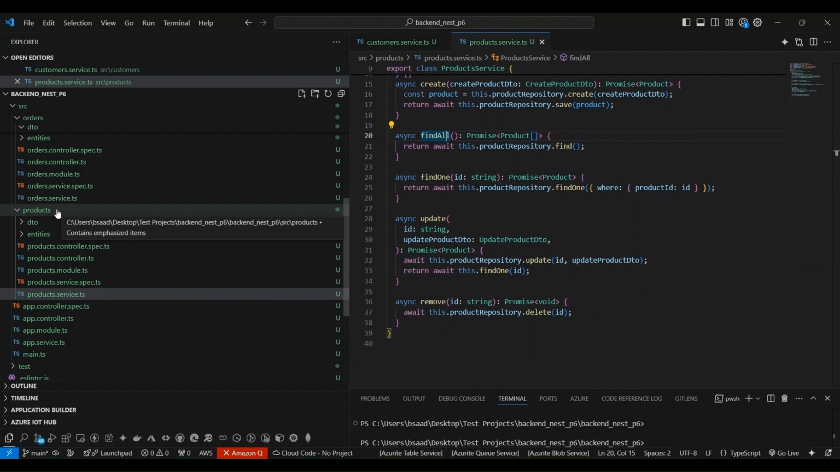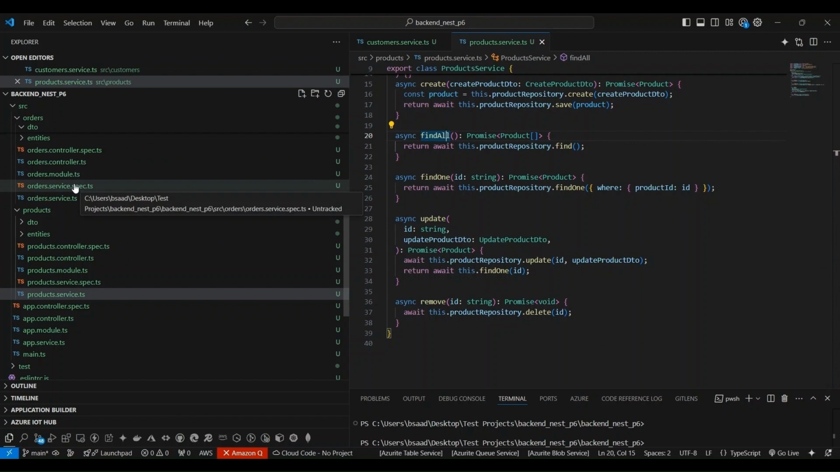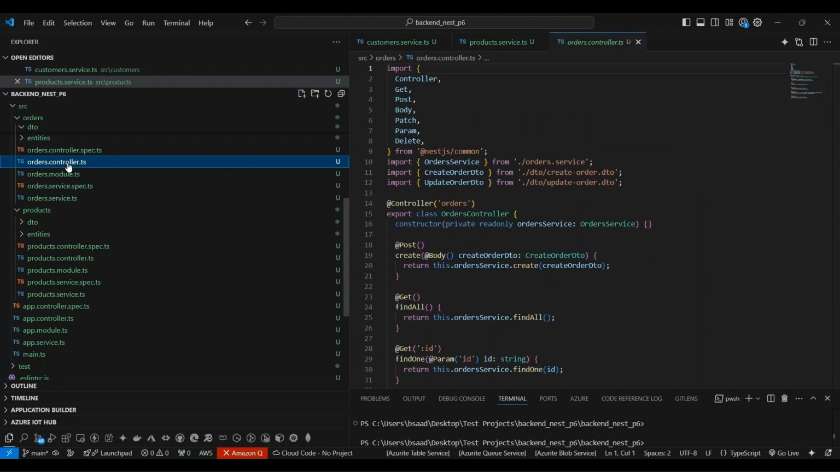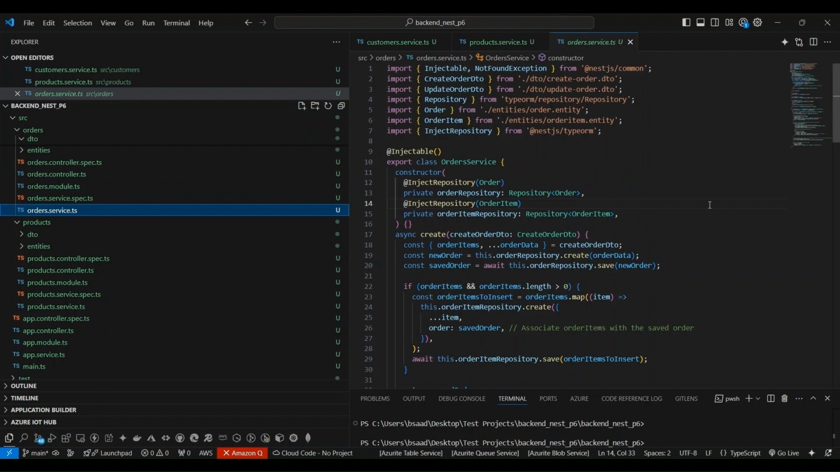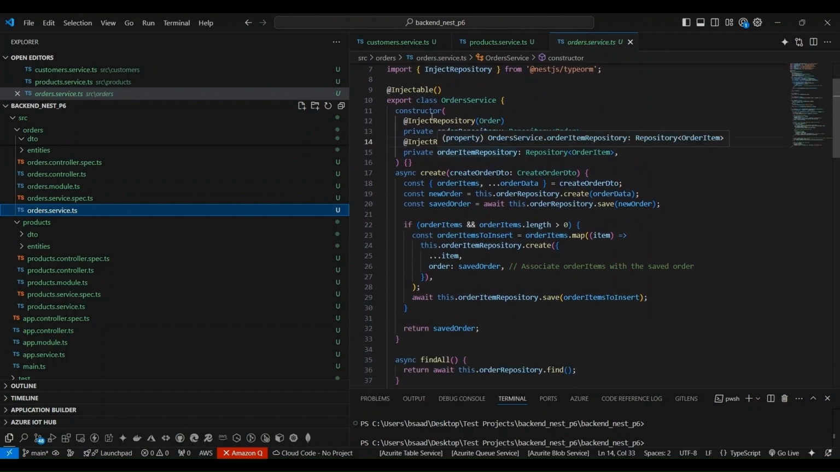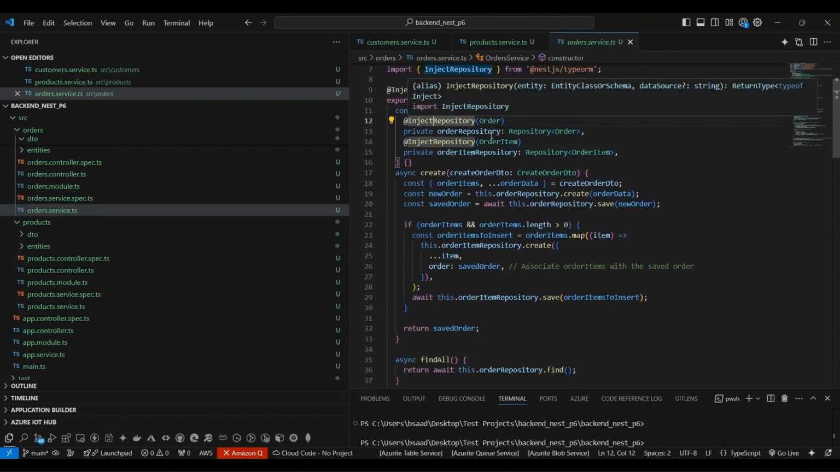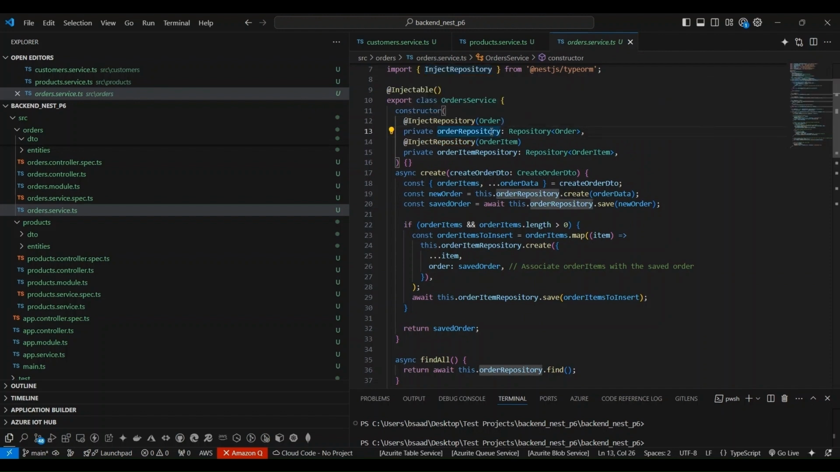So the only difference we can see in all of this arrangement in order is slightly different because it has order and order items. And if I go to the order controller, it is quite similar to that of service and products. If I go to service here, then you can find some differences. I'm injecting two repositories. One is the order repository and one is the order item repository from TypeORM.